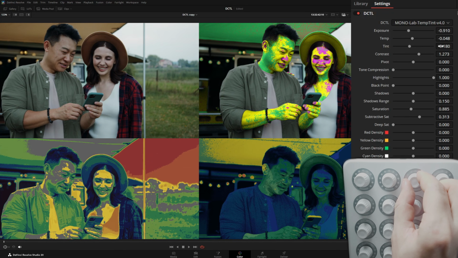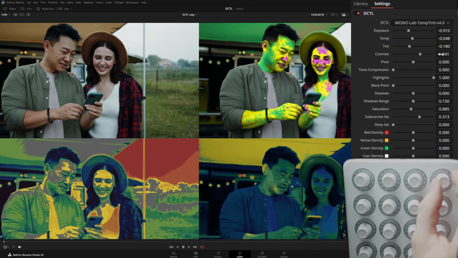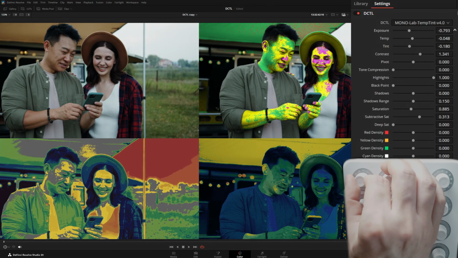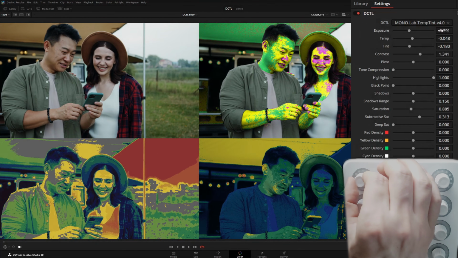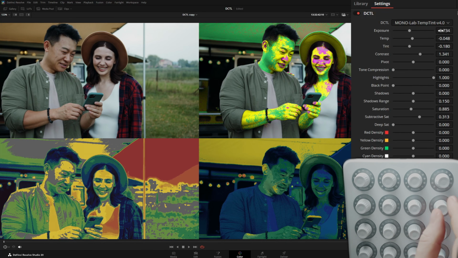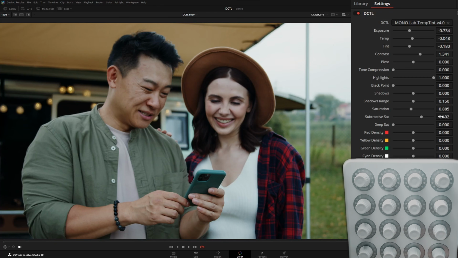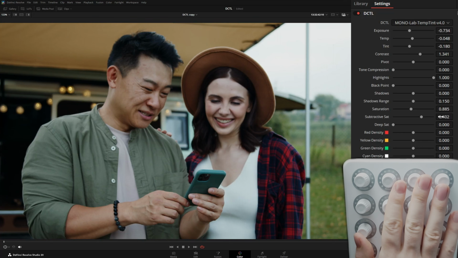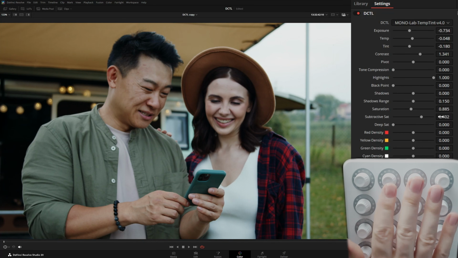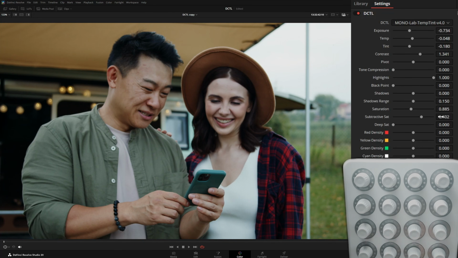Then I'm looking at the exposure, and I can check if the exposure is correct, and also the saturation. Then I can press T again, and this is a nice looking image. So this is very fast. So this is much faster than a mouse.